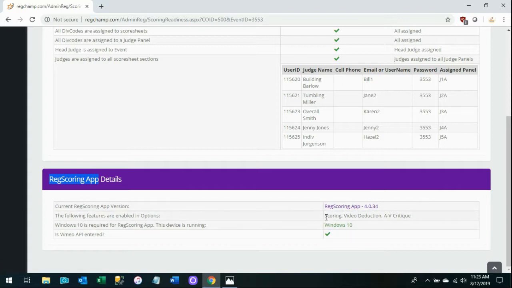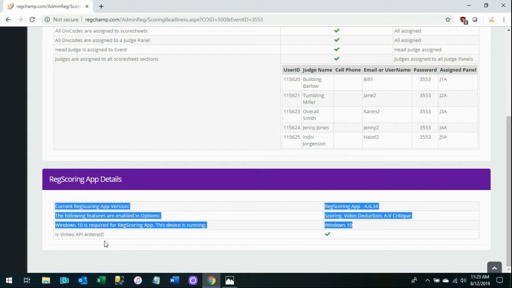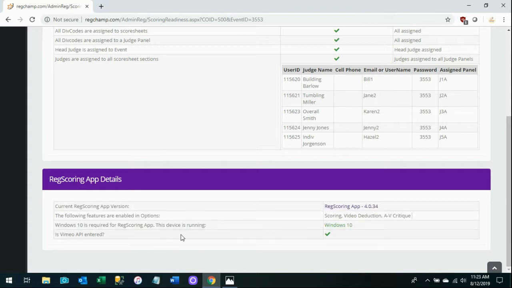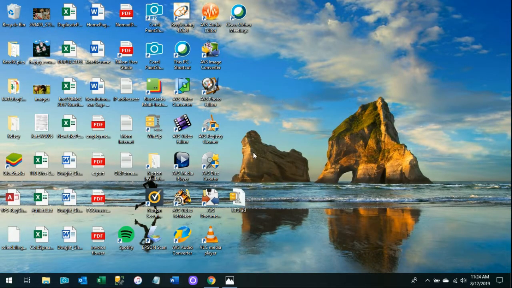We're showing that what's enabled is the offline scoring, the video deduction, and the AV critique. We have to have Windows 10, so it's checking that this is a Windows 10 machine. And we also have to have the Vimeo API entered in order to send videos to the coaches, and that's showing as done. So we don't need to do anything else here. We can keep this open if we want to refer to the website for more information as you go along.